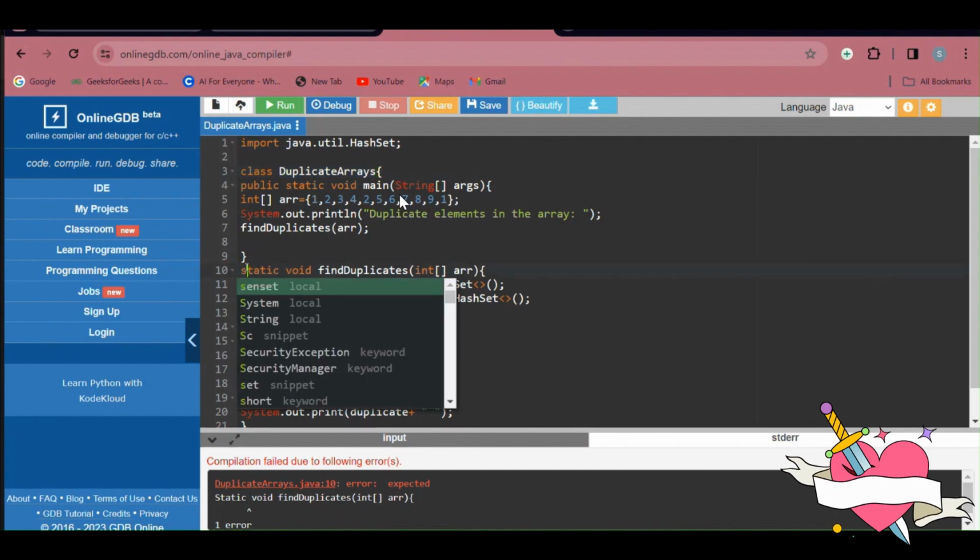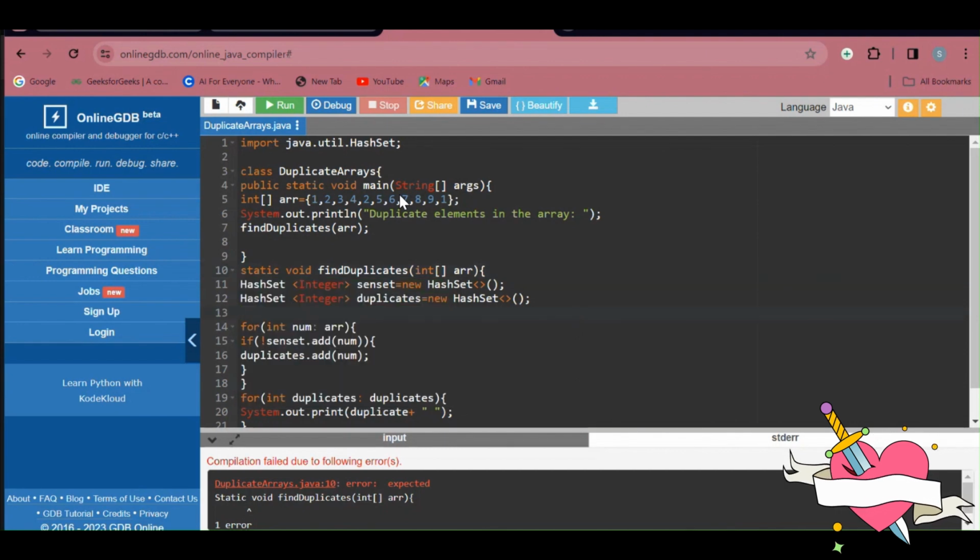Shruti, can you tell me what this error is? In static, I've used a capital S instead of a small s, because the keyword static starts with a small s instead of a capital S. That's why it gave the error. Okay, please execute it again.